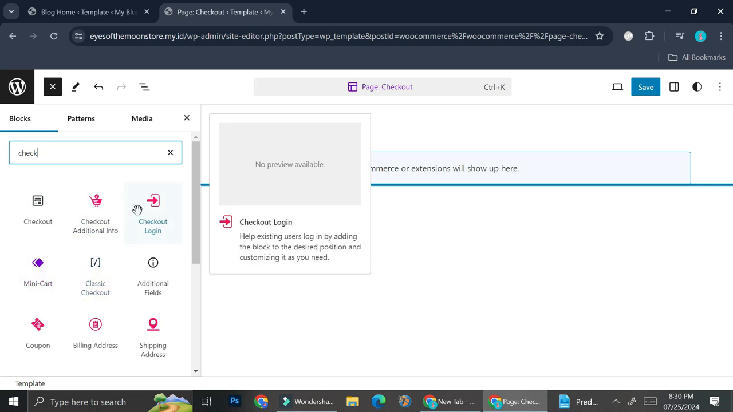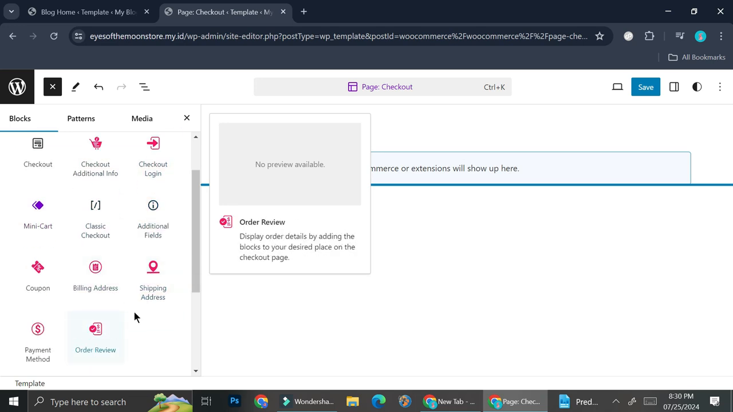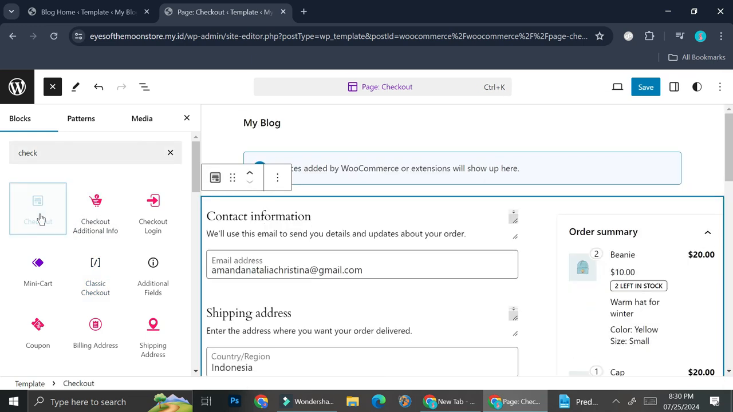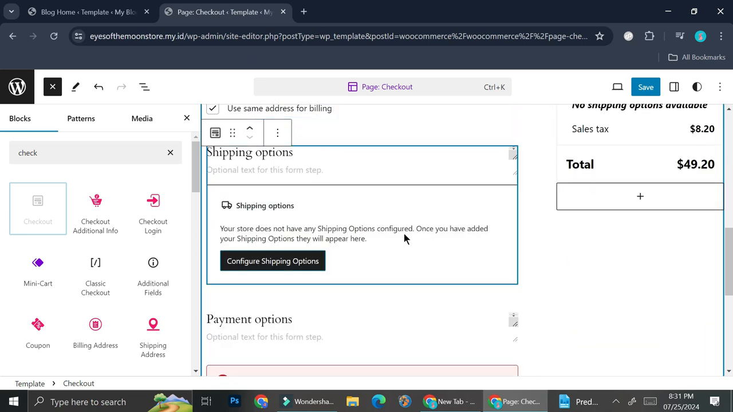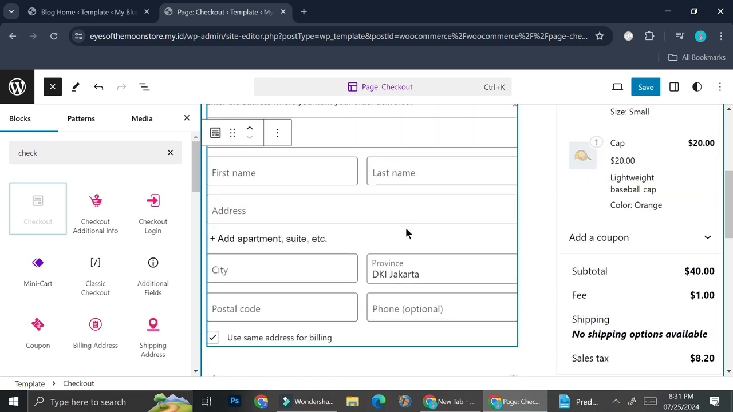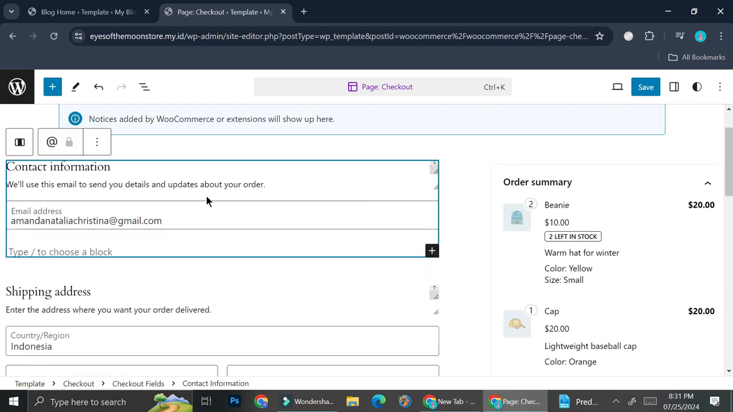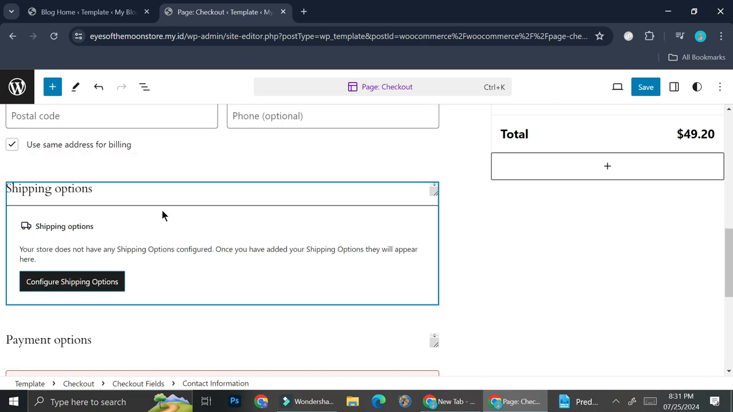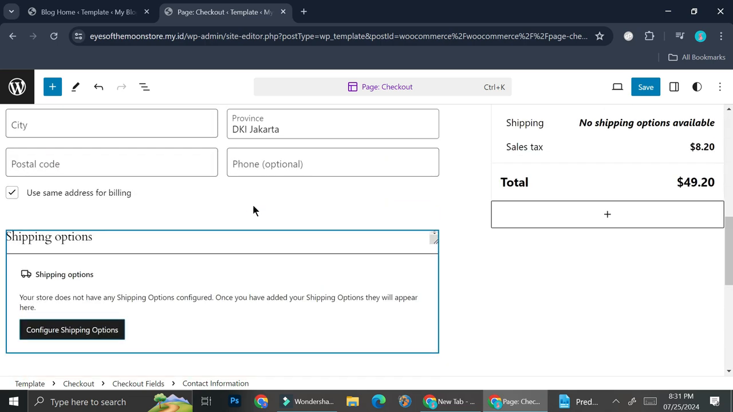Alright, so you can see that we got different checkout options. We got this checkout one right here. We got the classic checkout one. And this is the one that usually comes with the template. So I'm just going to choose this one for our checkout block. So here we got all of the things that we will be needing for our checkout. We got the email sections, and then we got the shipping sections, shipping options, and then payment options.